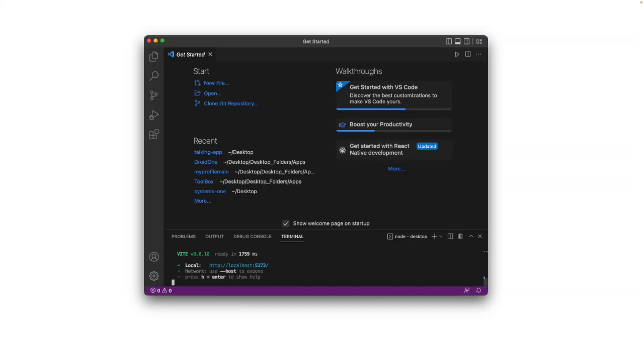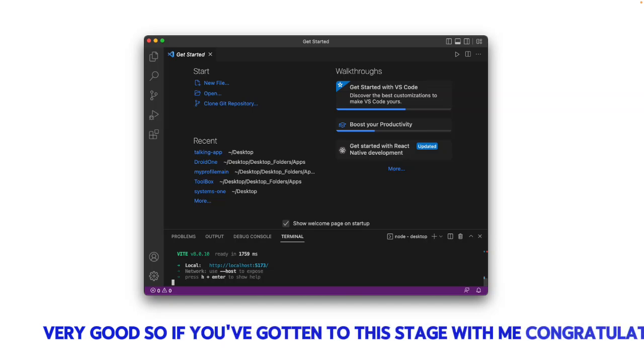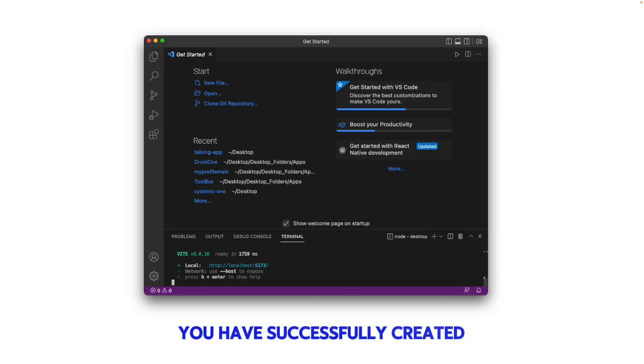All right, perfect. We have successfully created our app using Vite, and you can see the version of Vite, 8.0.10. Very good. If you've gotten to this stage with me, congratulations, you have successfully created your app.